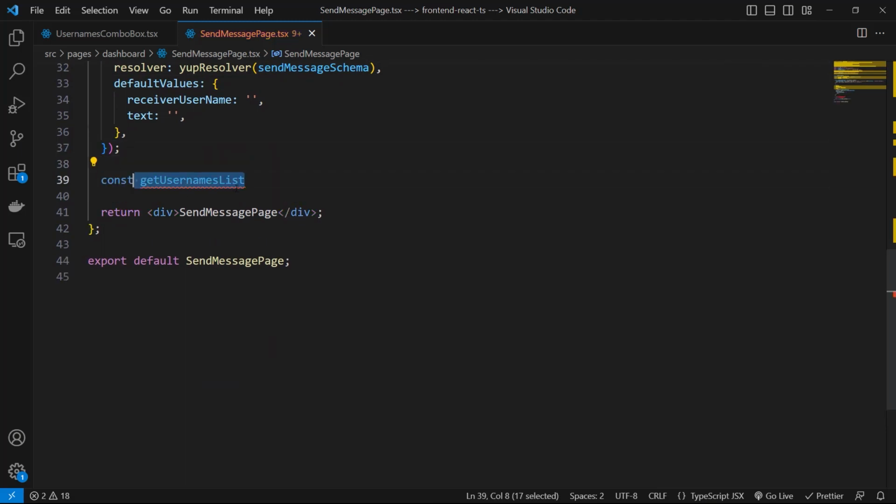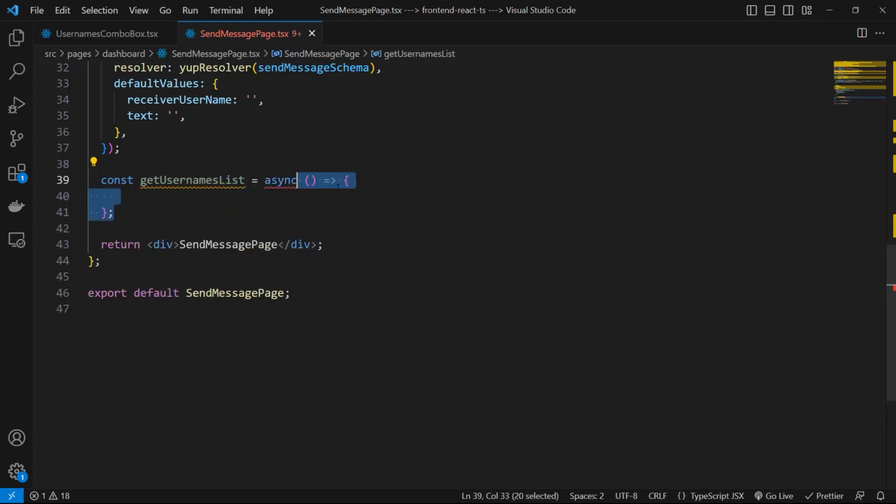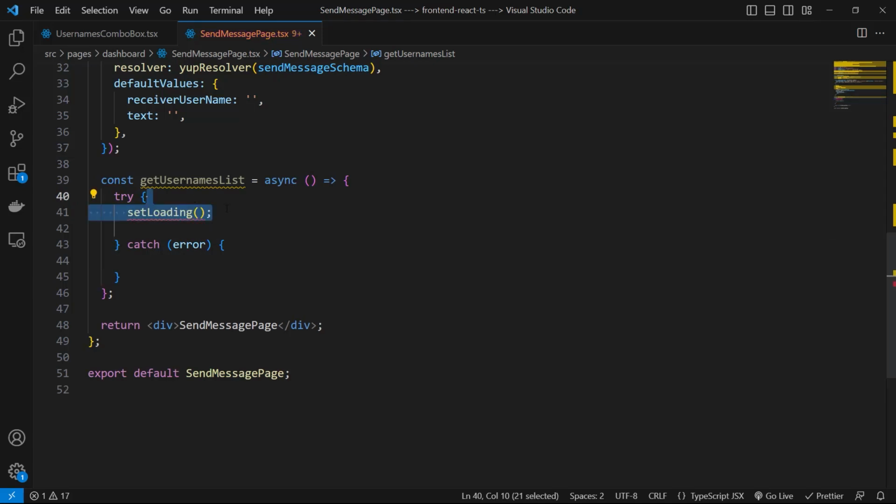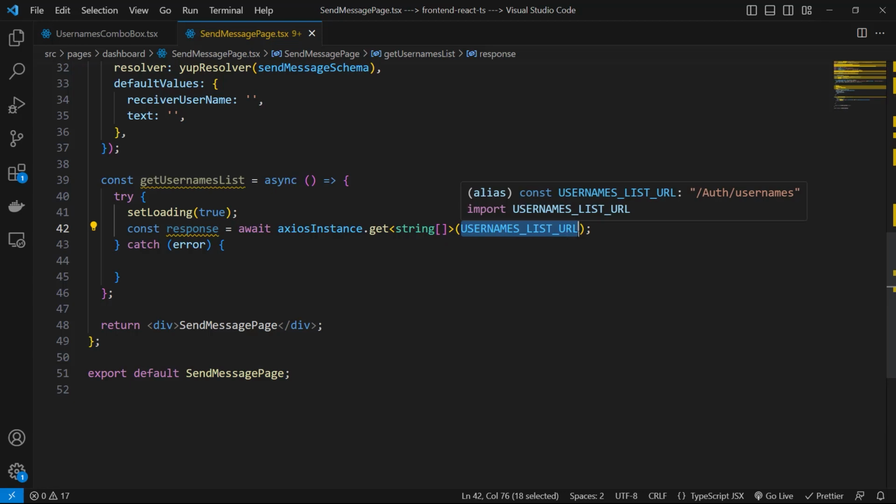Then I create a const of getUsernameList to get the list of the usernames from the backend, and I say this is an asynchronous arrow function. And inside of that, you know that we always use a try catch block. It's a good idea. And inside of the try block, I use setLoading of true. After that, I say const response equals await axiosInstance.get, and for the return type of it, I use a string array, and I say that your URL is usernamesListURL.